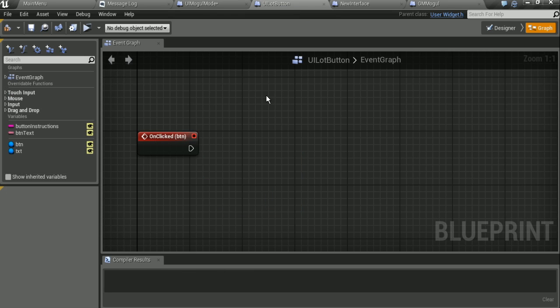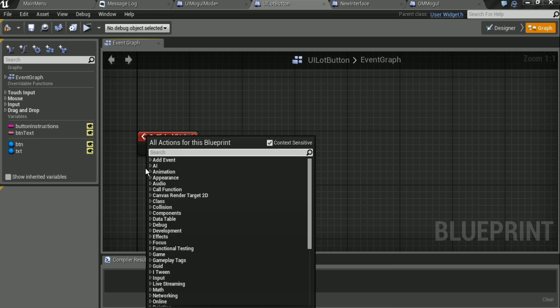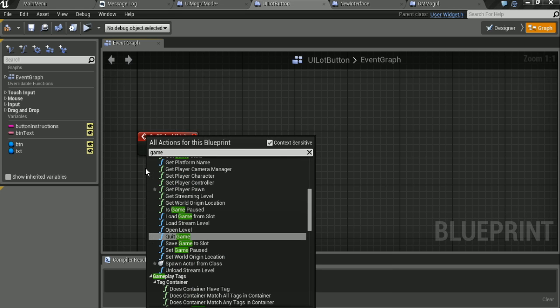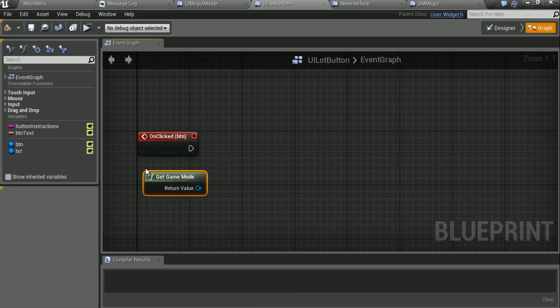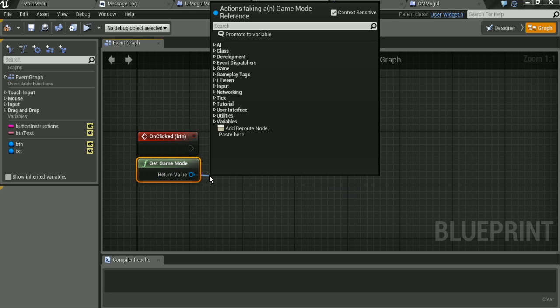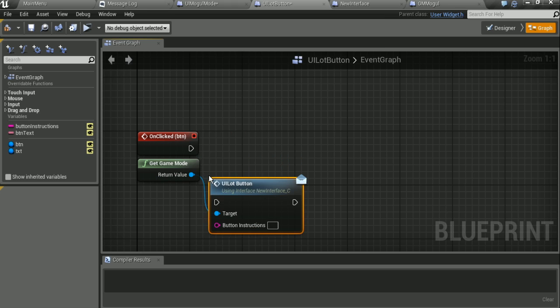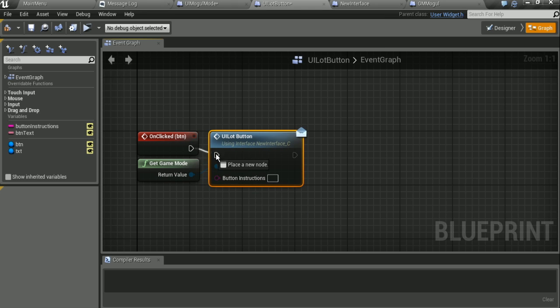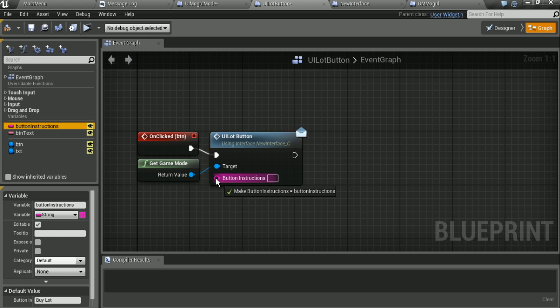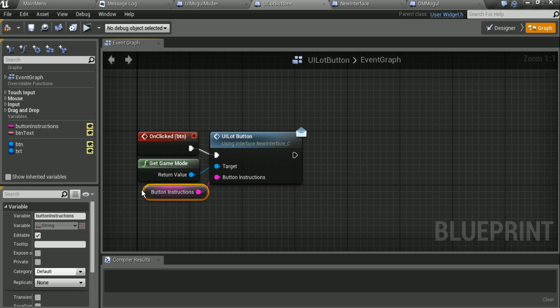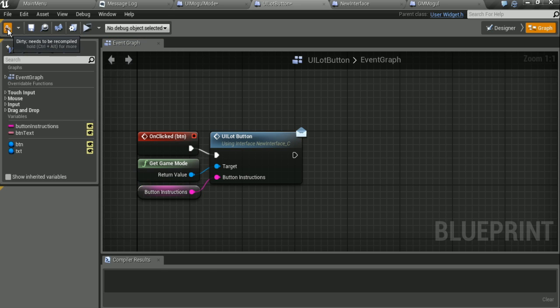So now, whenever I fire this on clicked, I'm going to send an interface message to my game mode. Now, you don't want to have a reference to your game mode. You just want to send a message to the current game mode. So I'm going to use get game mode, drag out from that, and then I'm going to send the UI lot button message. And I'm going to pass in this particular button instance's button instructions. Compile that. So now when I click on it, it will send this message to the game mode, whatever it may be at that point.